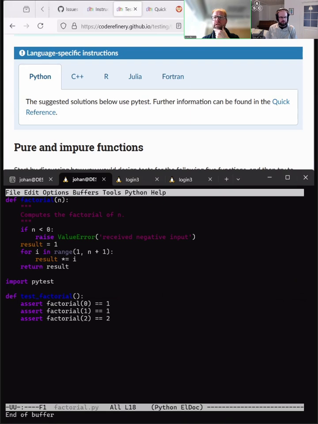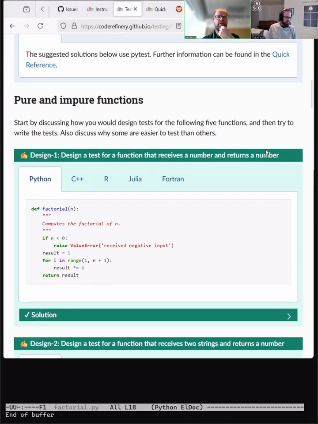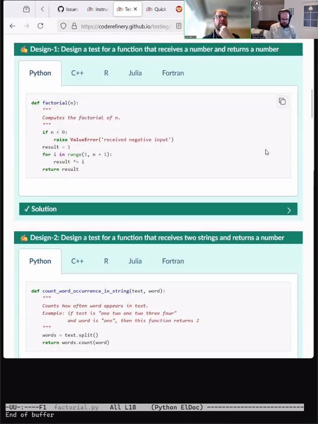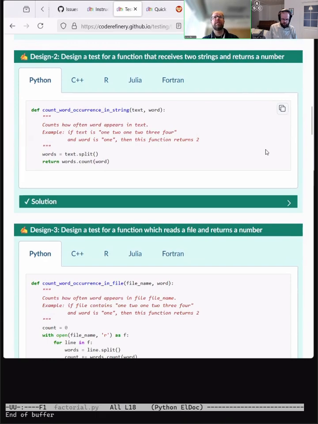So far in the examples that we touched upon here, we were working with numbers, be they integer or real. So I think it would be nice here to have a look at something which is working with other types of variables, namely with strings. So we have here an example: design a test for a function that receives 2 strings and returns a number.